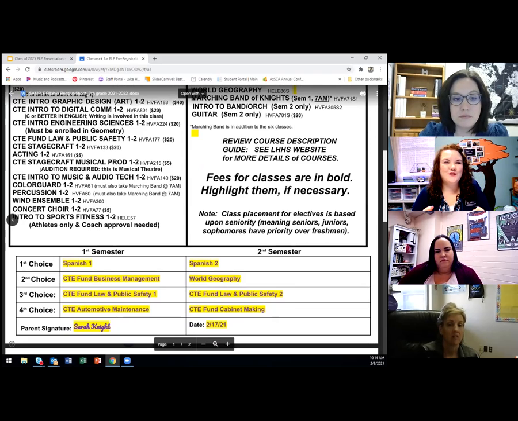So we have 4 choices on here. So why do we do that? We want to know what your top 2 choices are, but then we also need to know some backups because we might have more students requesting a class than we can actually fit in there.